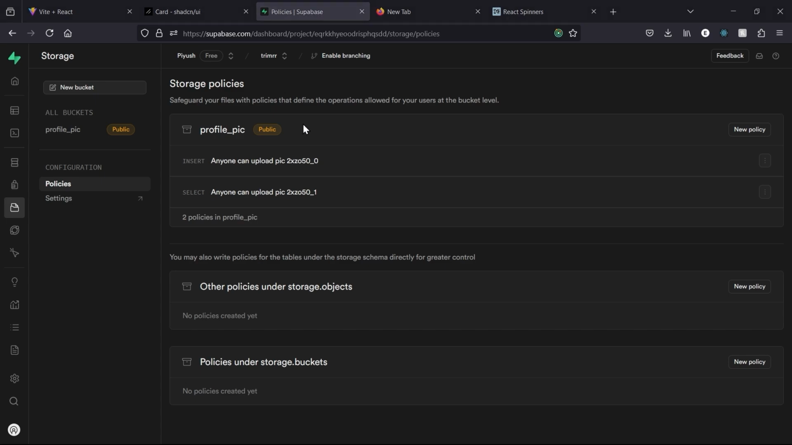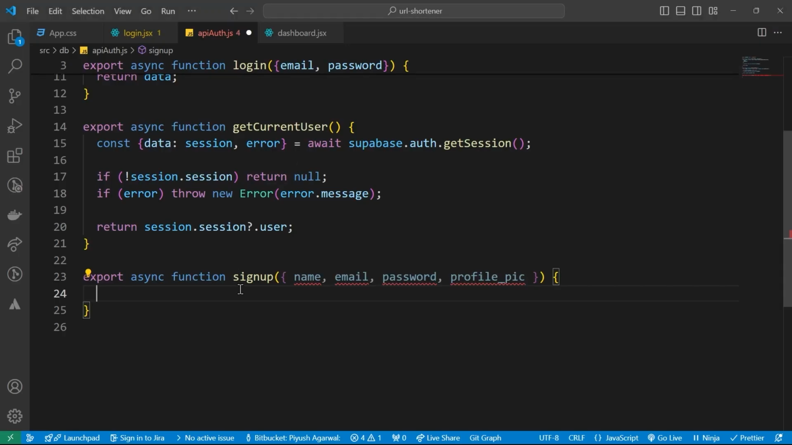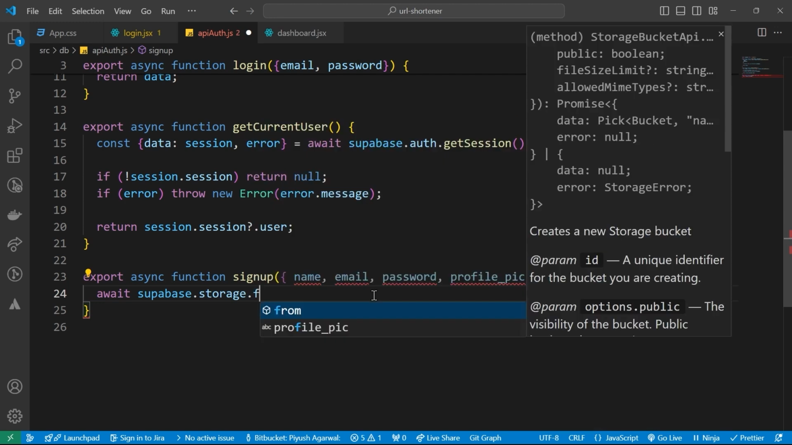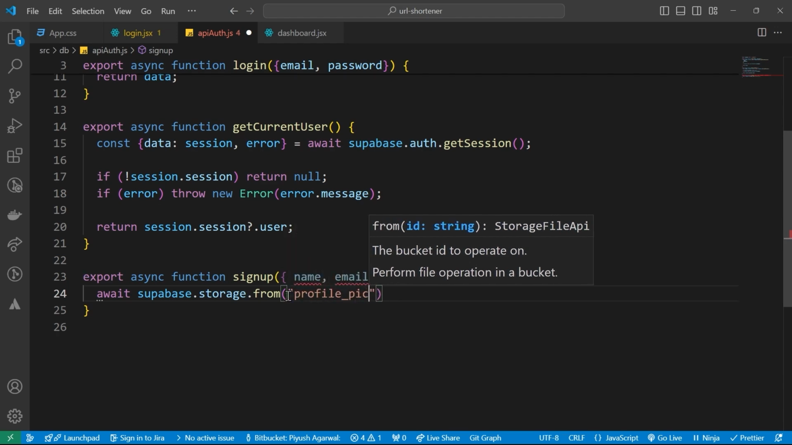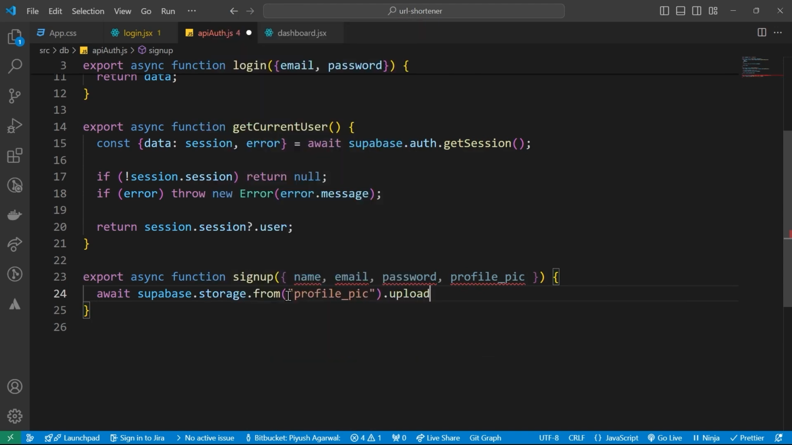Okay, great. Now let's go back to our API that we were building. Over here, we will have all of these four functions. First of all, we will try to upload our profile pic. To upload that, we'll say await supabase.storage, and this will have a function .from. Where are we supposed to upload our profile pic? You'll see a similar pattern when we go and create entries inside of our tables. So from profile_pic, I'm going to upload.